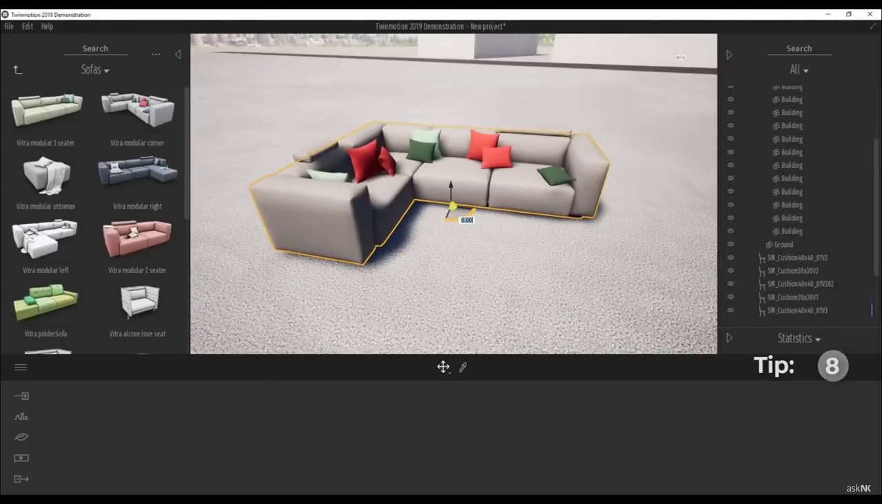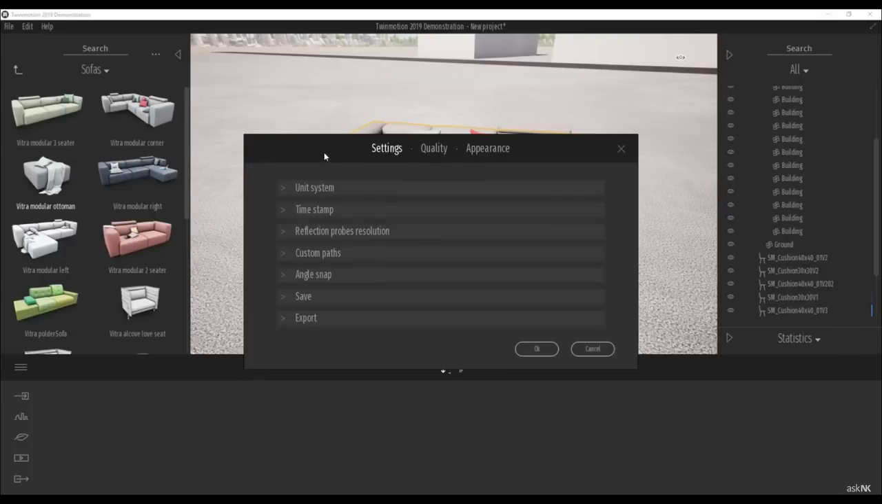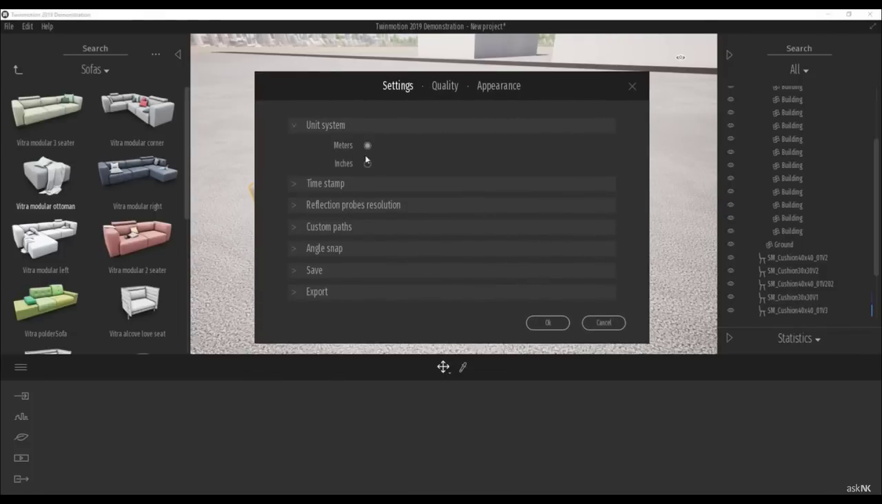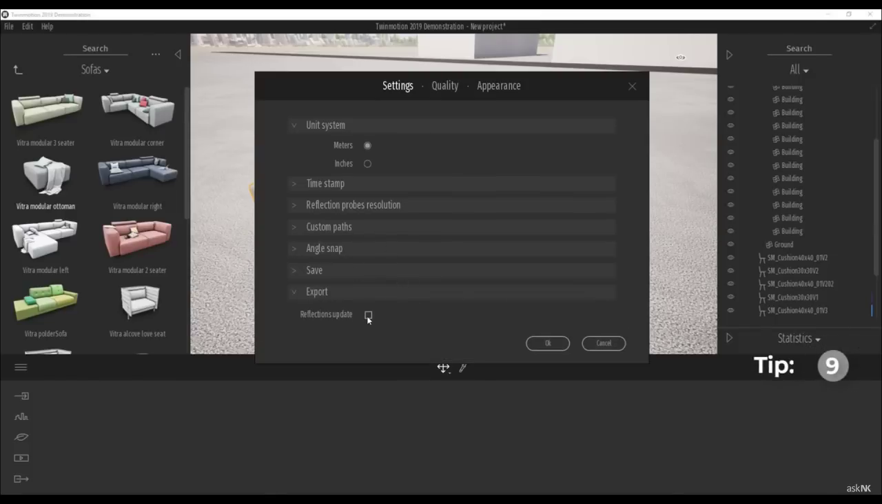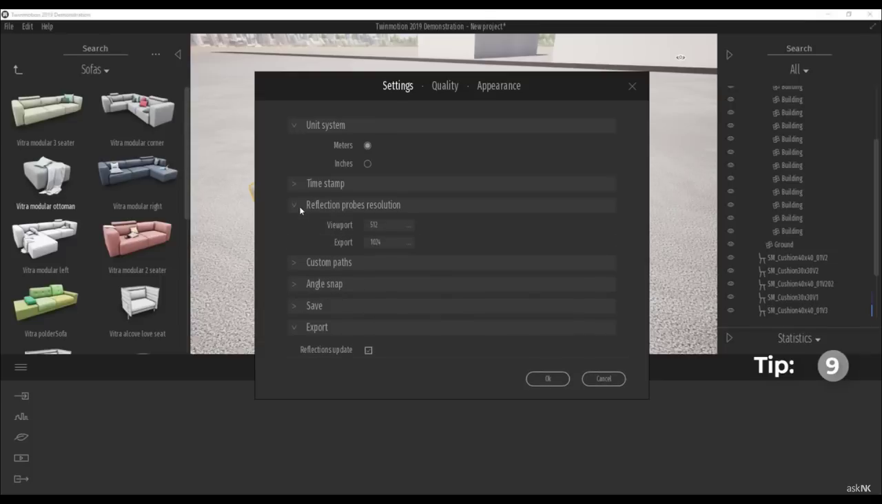What more? One other thing I think you should know is here in the preference tab, you can always change what unit system you are using. And also, before you export, I would advise that you turn this on just in case you have reflections or you have the reflection probe in your scene and you have that nice looking stuff, or maybe you made an update to it. Put this on so that whatever updates you have on your viewport, you can see those updates in your final render.